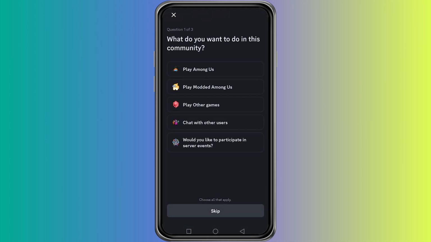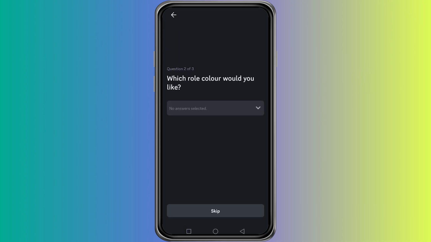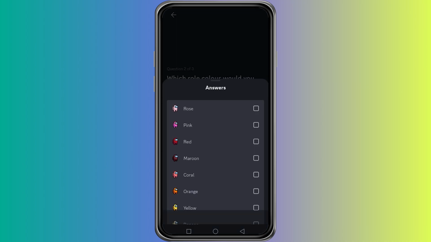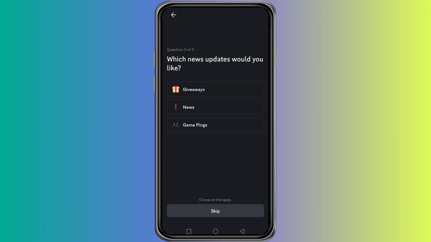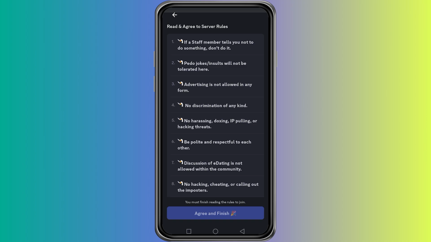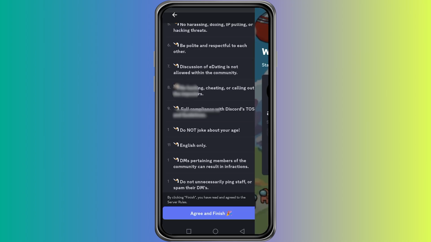After you accept the invite, you will be redirected to the official Among Us Discord server. This is where the community connects to talk, share updates, and find game partners. You can explore different chat rooms, join voice channels, and stay updated with the latest events and announcements from the developers.